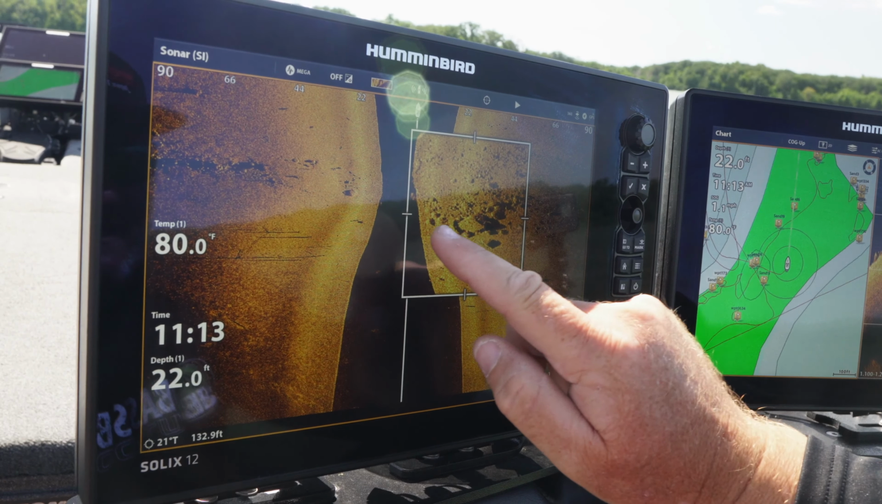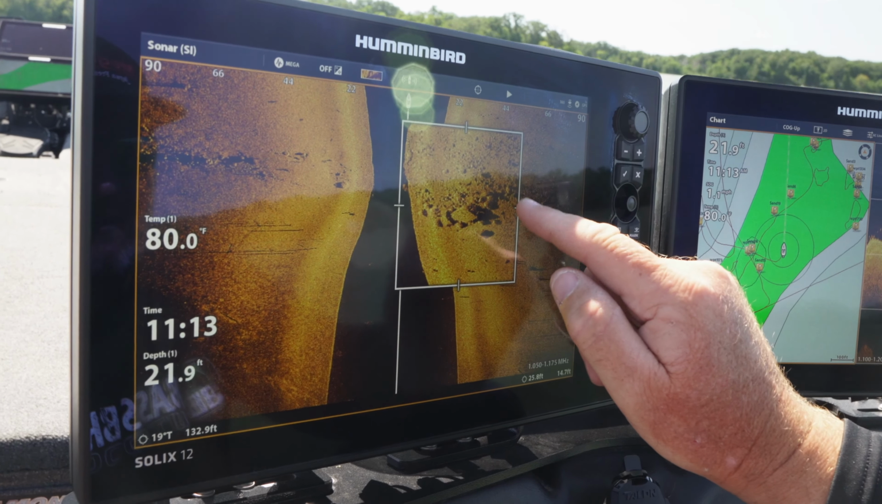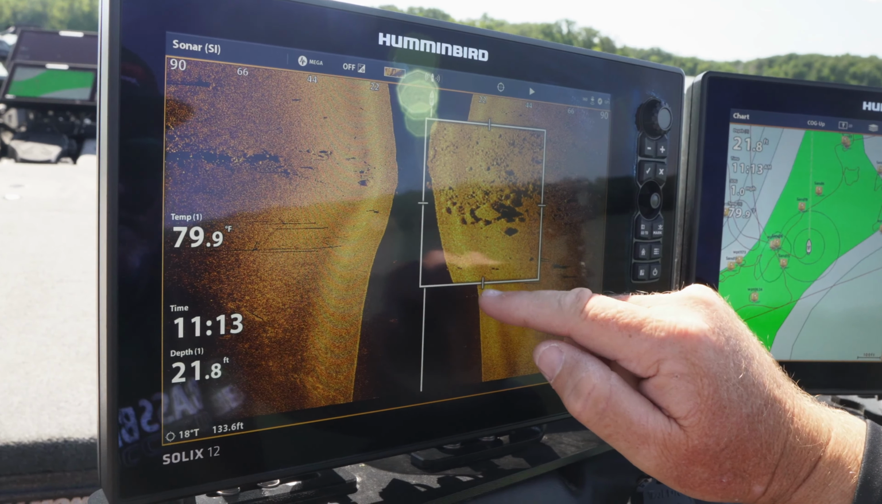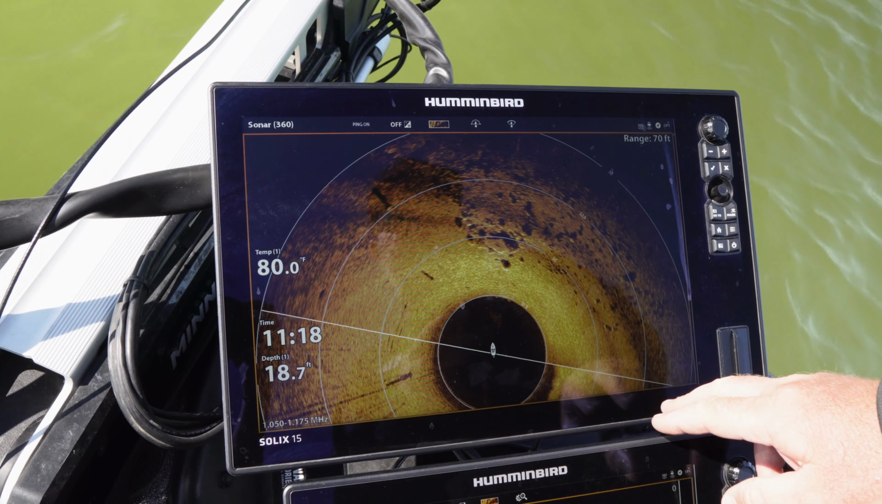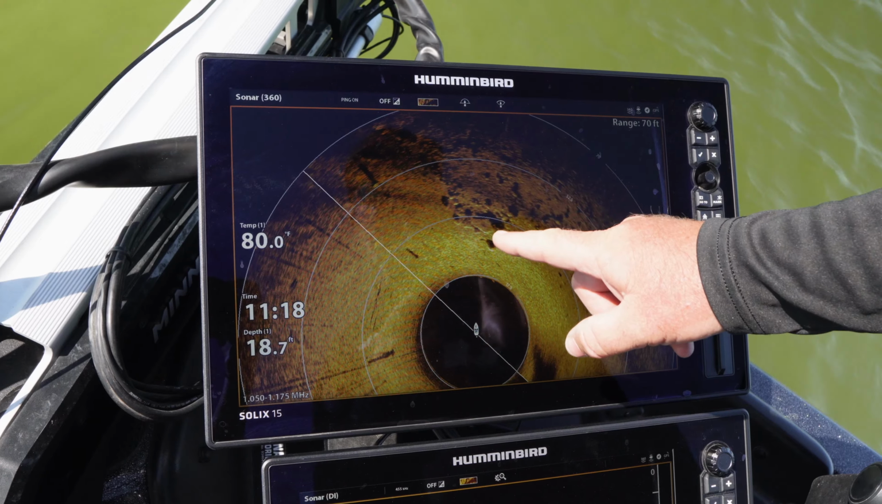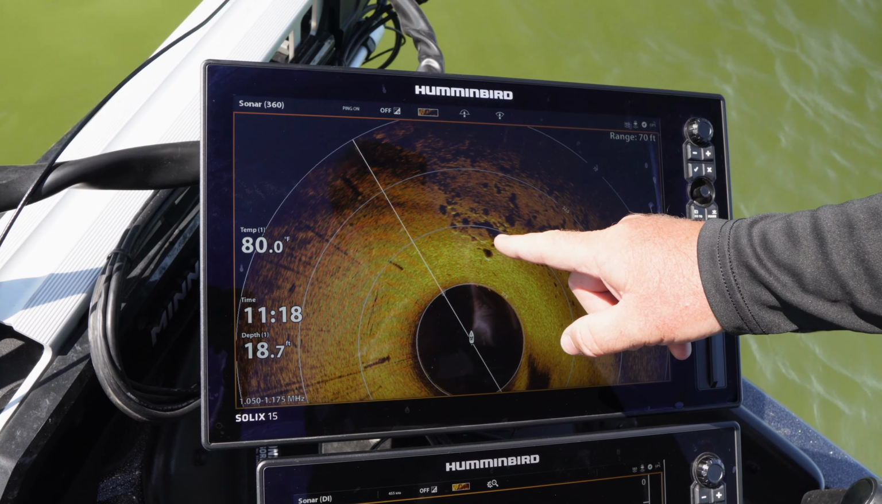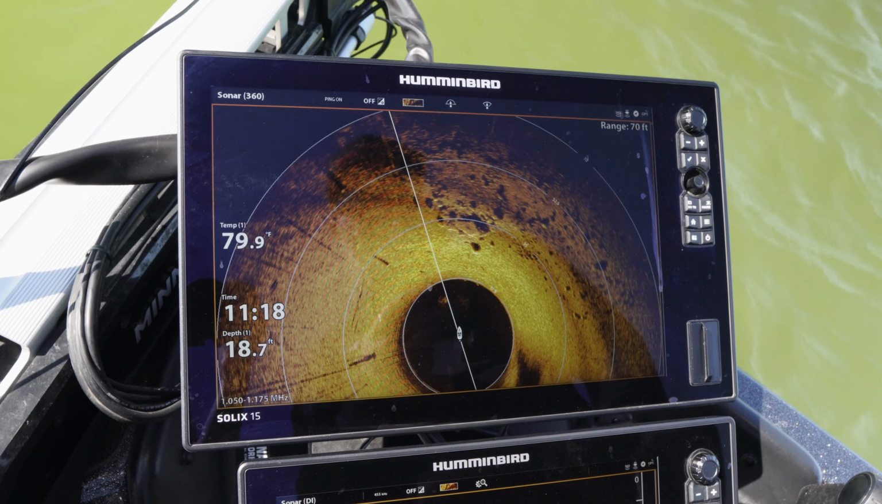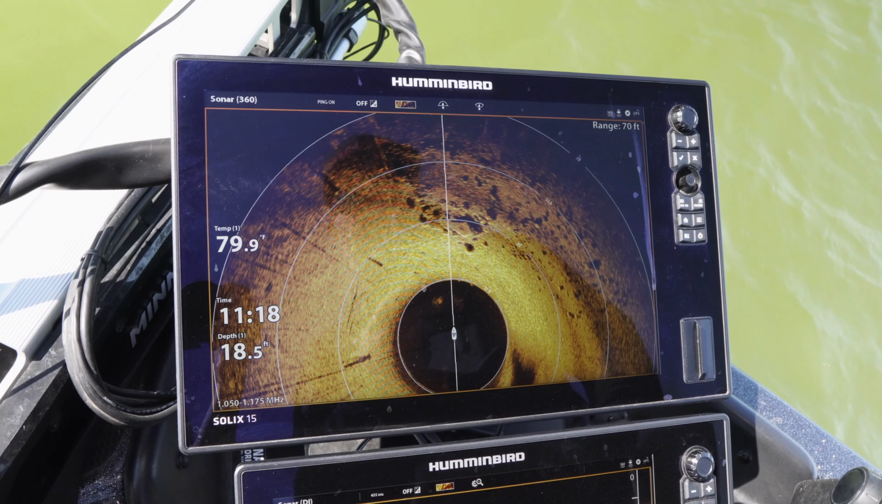So this is what it looks like on the Mega Side Imaging. I have my settings in there with my lower sensitivity, higher contrast, dynamic contrast, and we're gonna look right at that rock and see what it looks like. Okay, so we have spot lock holding us here, and there's that big rock that we went over with the side imaging. And on the Mega 360, you can see how clear it is.